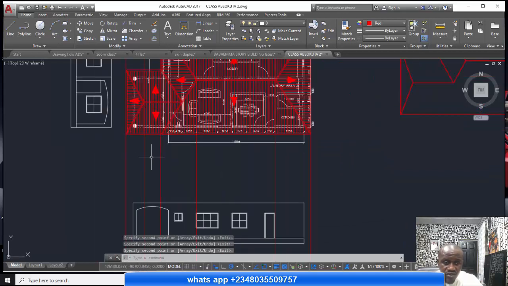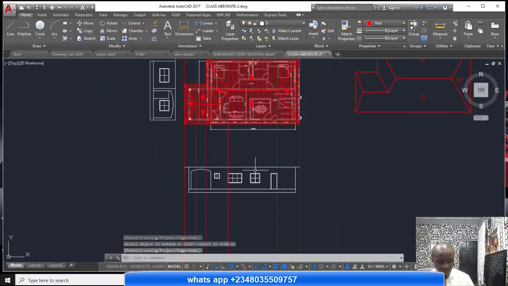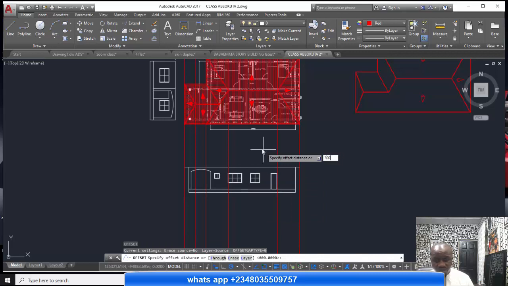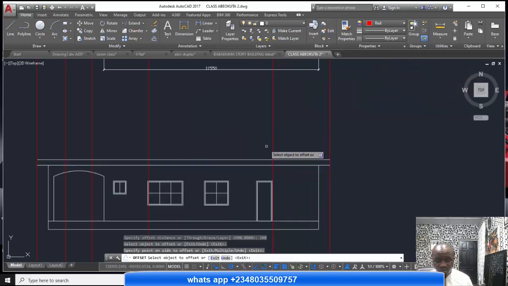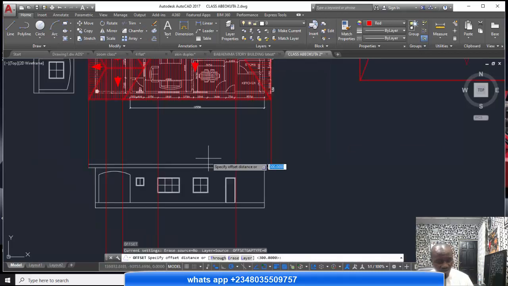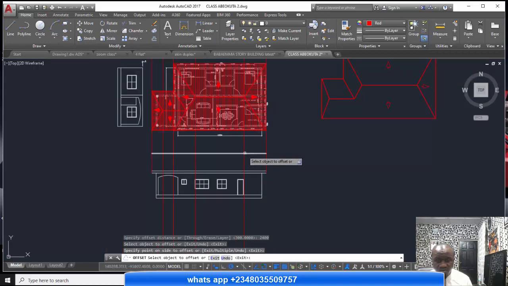Okay, so the next thing we'll do is let me extend this to this, extend this to this. Okay, now I'll offset first 300 for fascia board. I'll come to trim this side, then offset again 2400. That is if the roof is high. In some cases, if it's very low, you use 1.5.